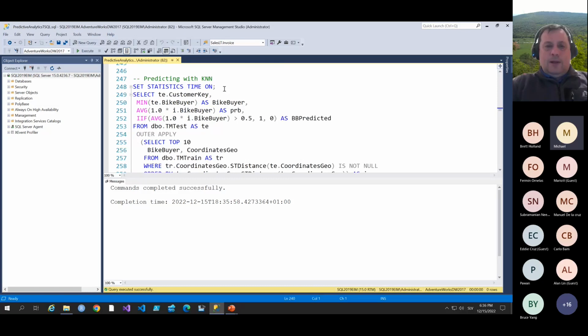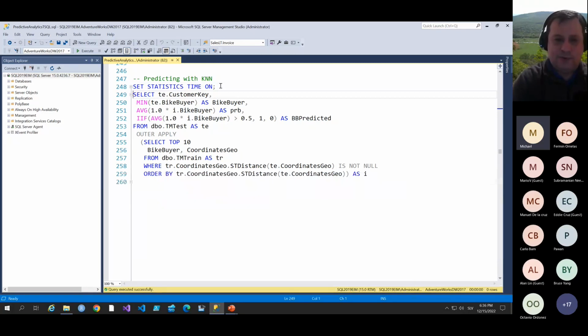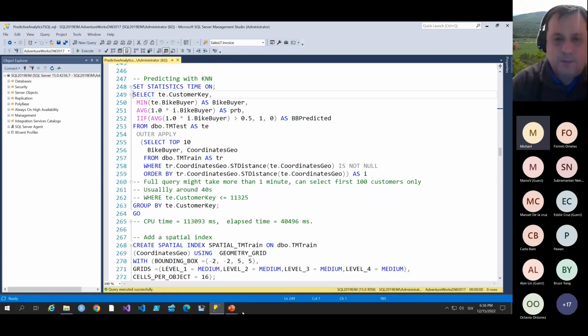Okay. Now let's do some predictions, and I'm setting statistics time on. For KNN, I told you it is not too good for Transact-SQL. I use it mostly to introduce lookalike. So what I'm doing, I'm reading the data from the test set, and I'm checking the average of bike buyer from the training set. I'm using OUTER APPLY.